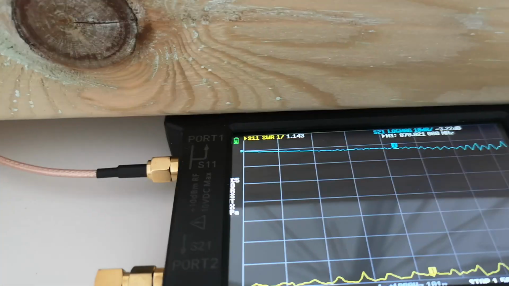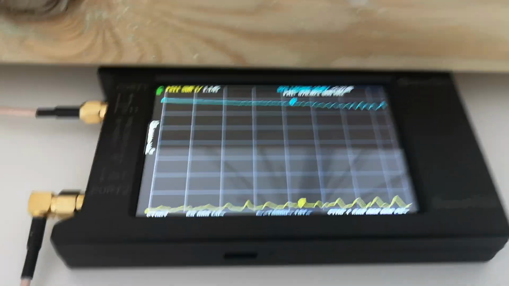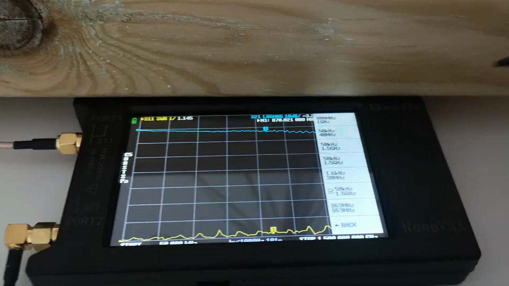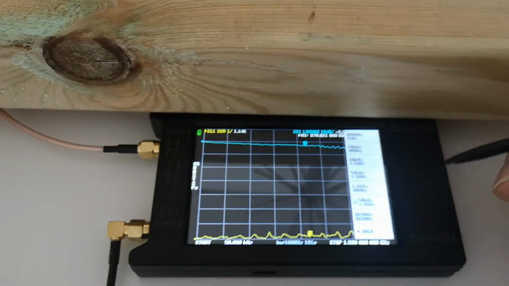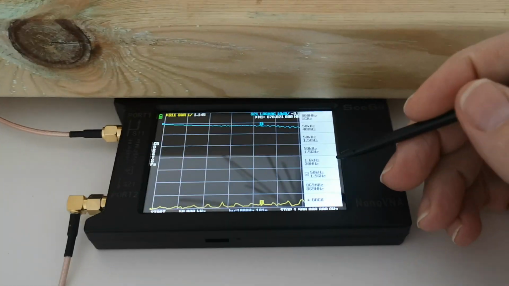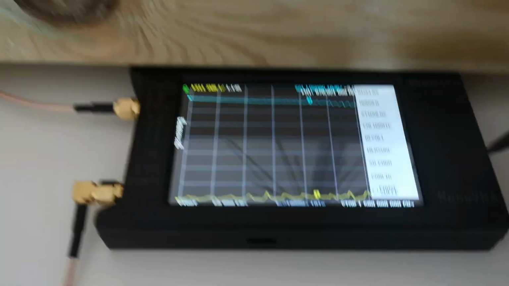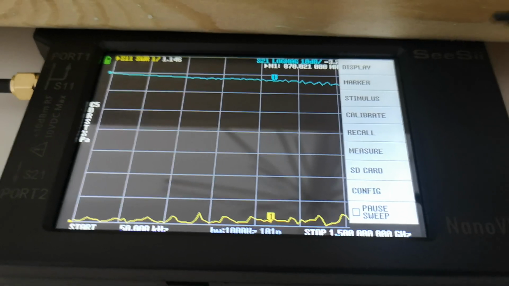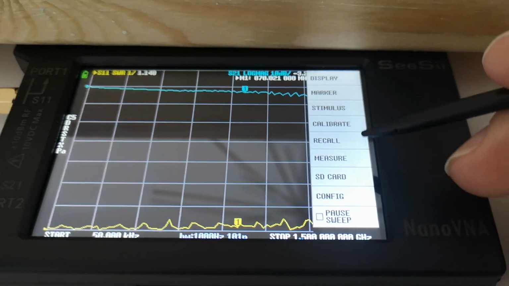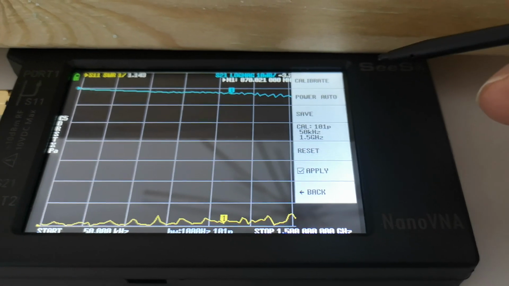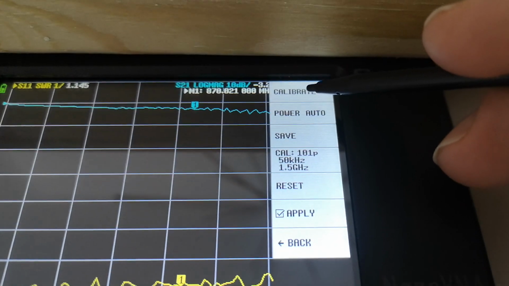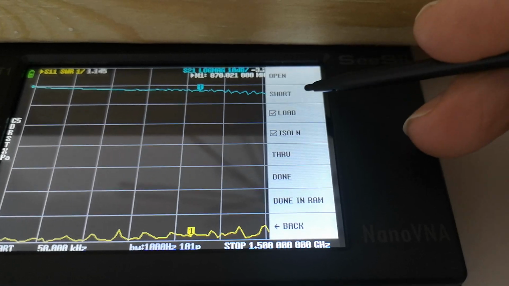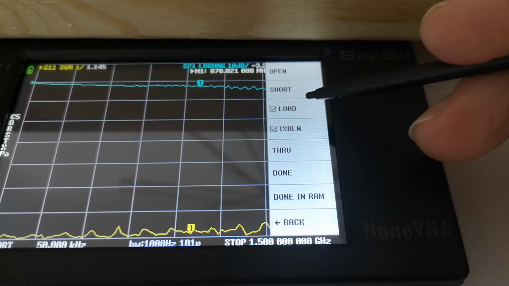I'm not going to go through the whole procedure of calibrating a VNA. I'll just show you some of the highlights. So we hit the menu, and I'm afraid this is going to be out of focus a lot, because this mobile phone is able to focus. So we go to calibrate and then press calibrate again. I've already actually calibrated open and short circuits and load and isolation.